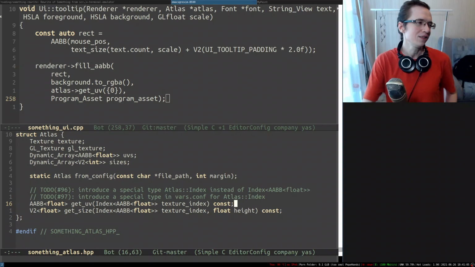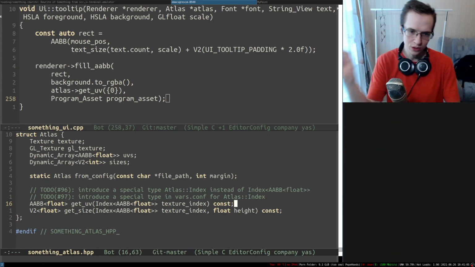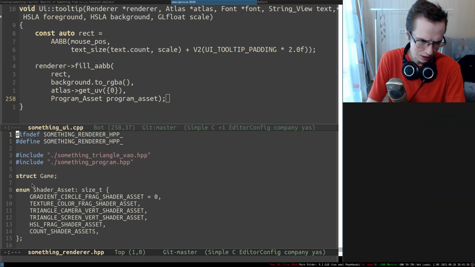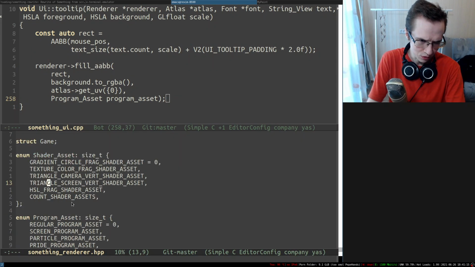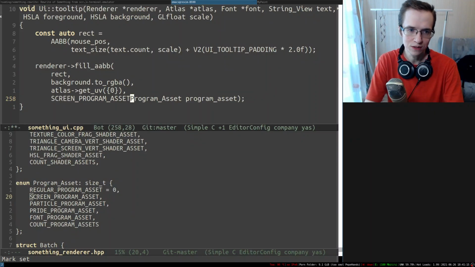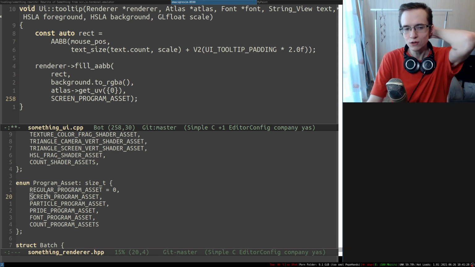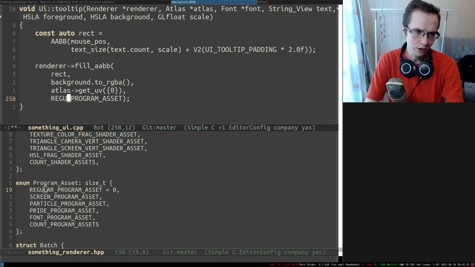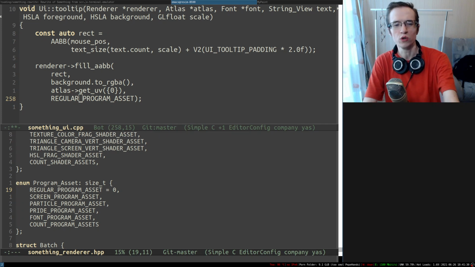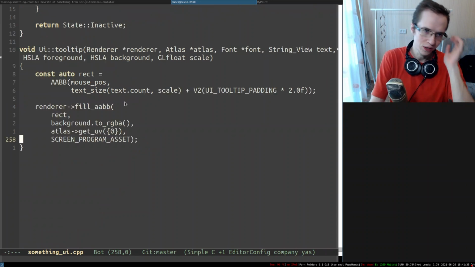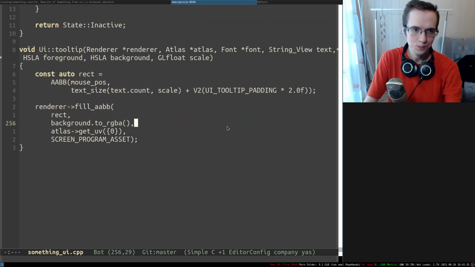So the program asset is essentially the shader program that we're going to be using for all of that. I think they're all defined in the renderer. Yeah, and the program that I want to use, where is the program? It's a screen program. So essentially, this is the shader program that treats all the coordinates as the screen coordinates, because we want to render that on the screen. If I wanted to render that in a world, I would use a regular program, it should be probably renamed to the world program, right? But I mean, it's legacy stuff. So there we go. We managed to render the rectangle.